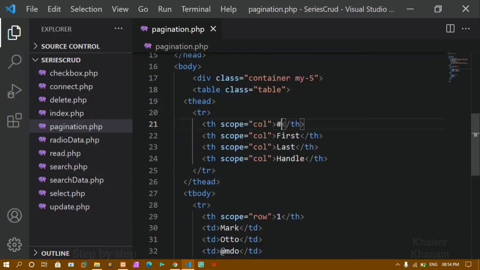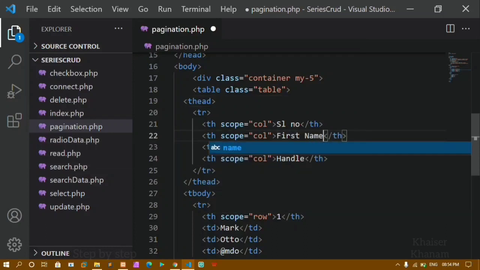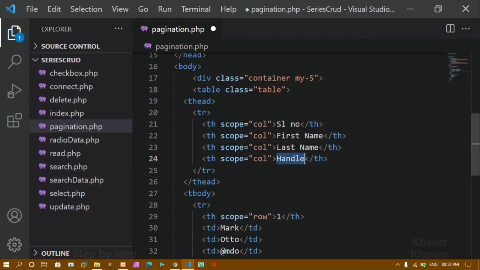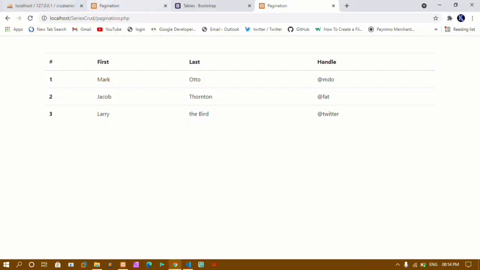Now for this, first I just want to display serial number. I will just give here serial number. Then I am just going to display first name. I will just give here first name, last name, and finally I just want to display mobile here. I will just give here mobile. Okay, these are the table headers I want to display from the database.